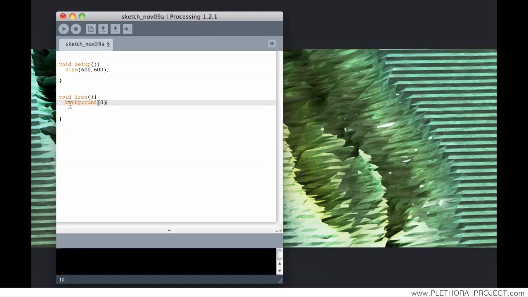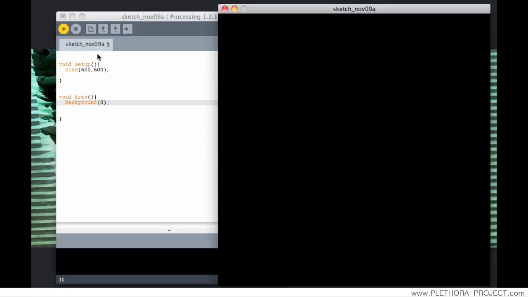that allows us to paint the screen a specific color. This value can go from 0 to 255, or it could also be RGB, so we could specify three values and make a colored background. For now I will just paint it black. So now we have a black window.